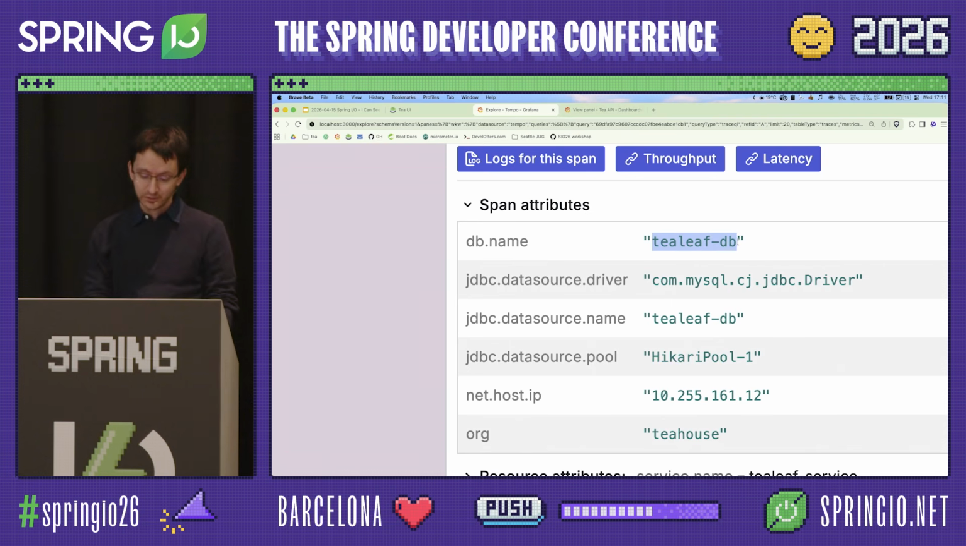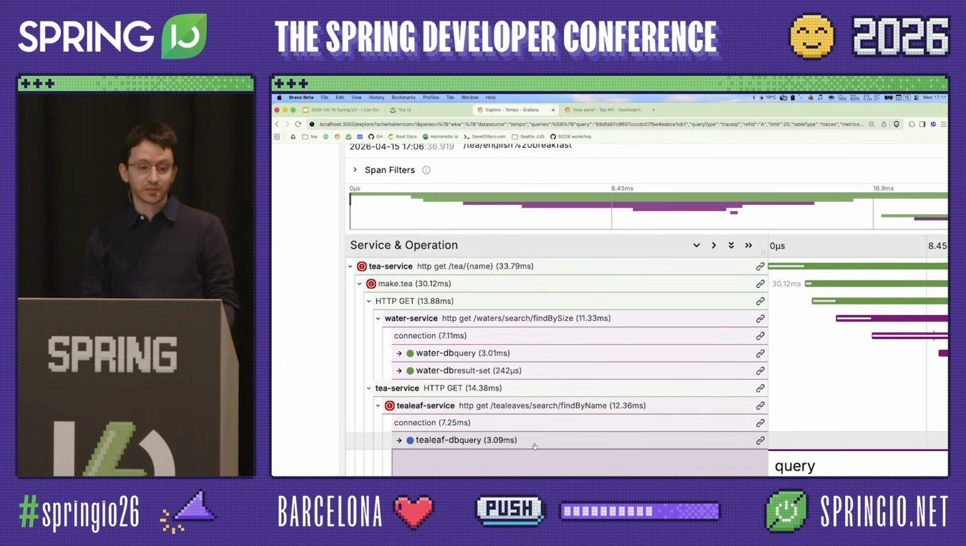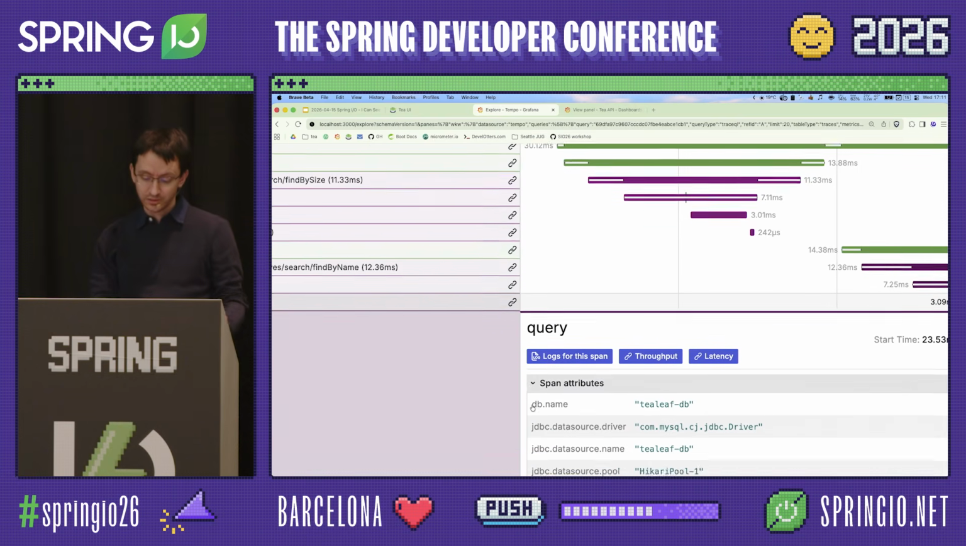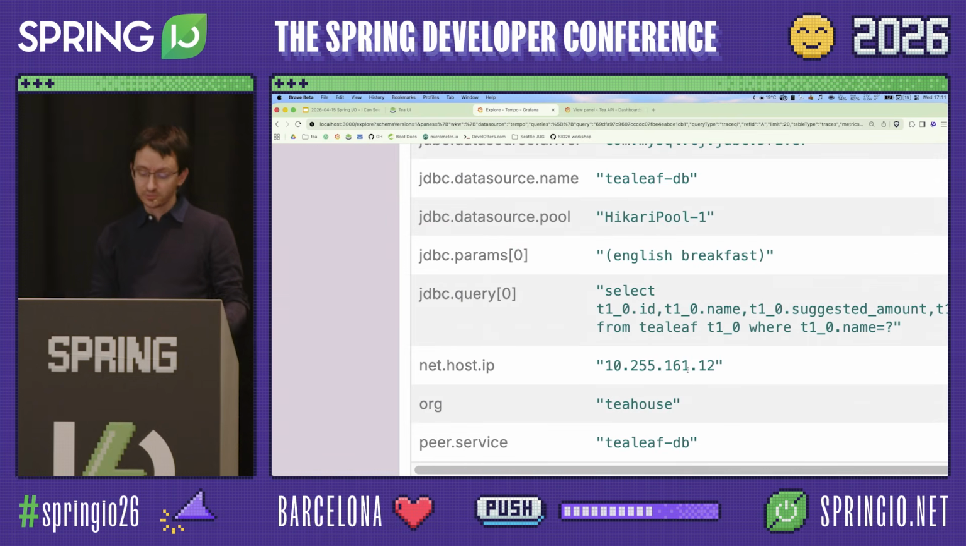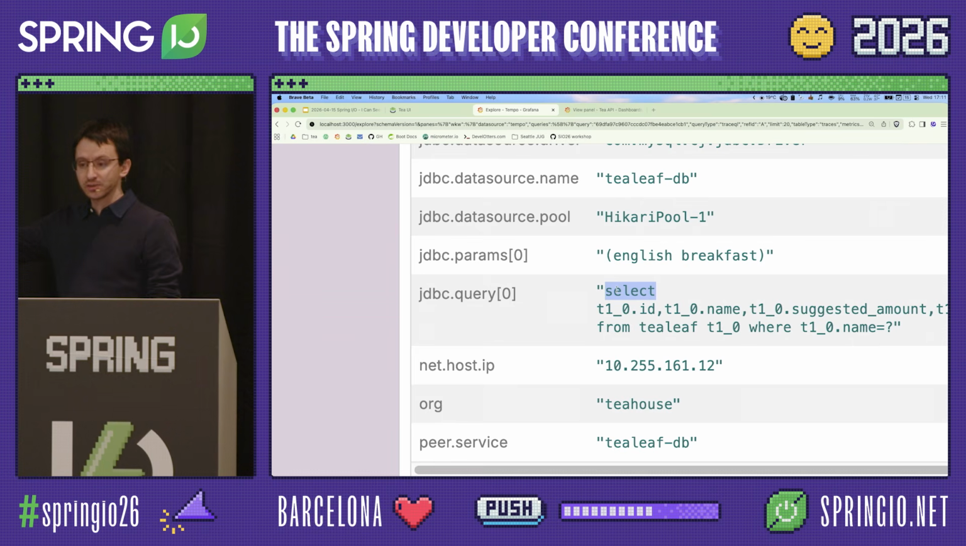Okay, that's fine. What else can we learn from this? You can also see that there is a query here, or a span, and that represents executing a query. You can see the same details here, and also that there was a select query. I'm sorry, I did not write this JDBC query.